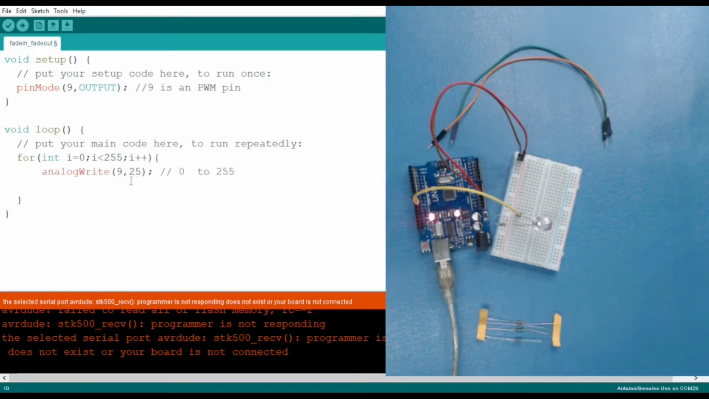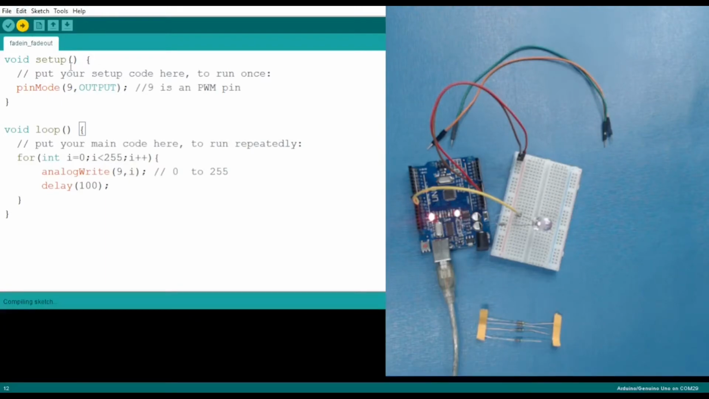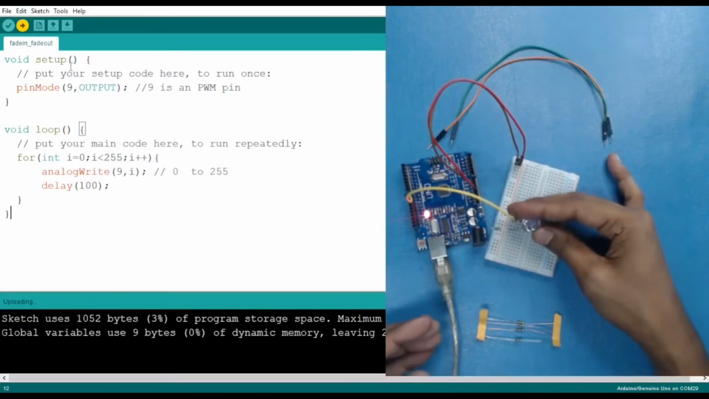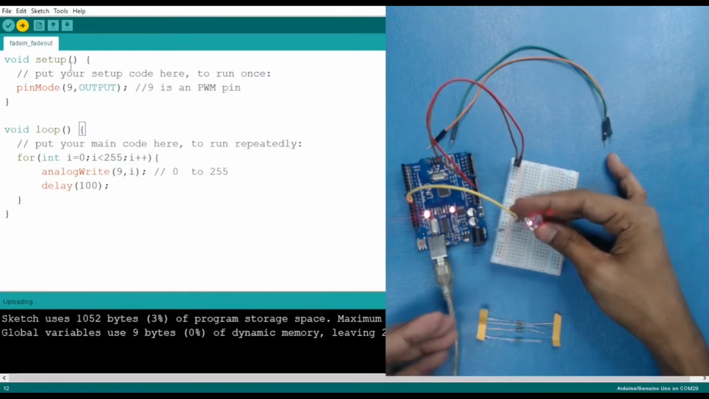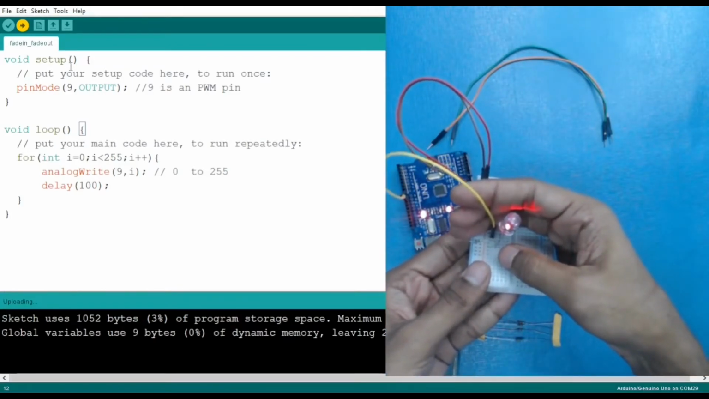If I write the code here, and instead of this 255, I write i, and let's give it a delay so that we can see the effect. Let's say 100 milliseconds. Now I have written the code. It will start from 0 and go up to 255, incrementing the value by 1: initially 0, then 1, 2, 3, 4, 5, like that. When I run the code, you will see that initially it will be turned off, and then slowly it is turning on. Here you can see, watch carefully, the LED is turning on.